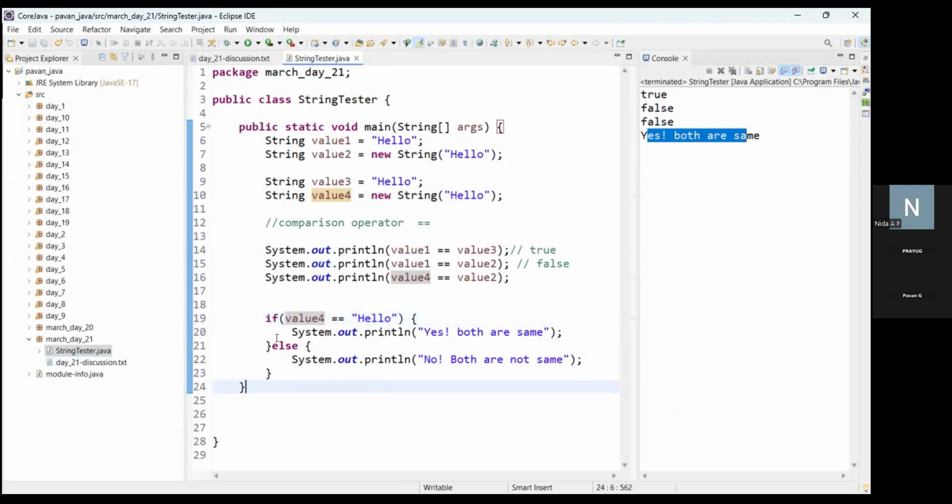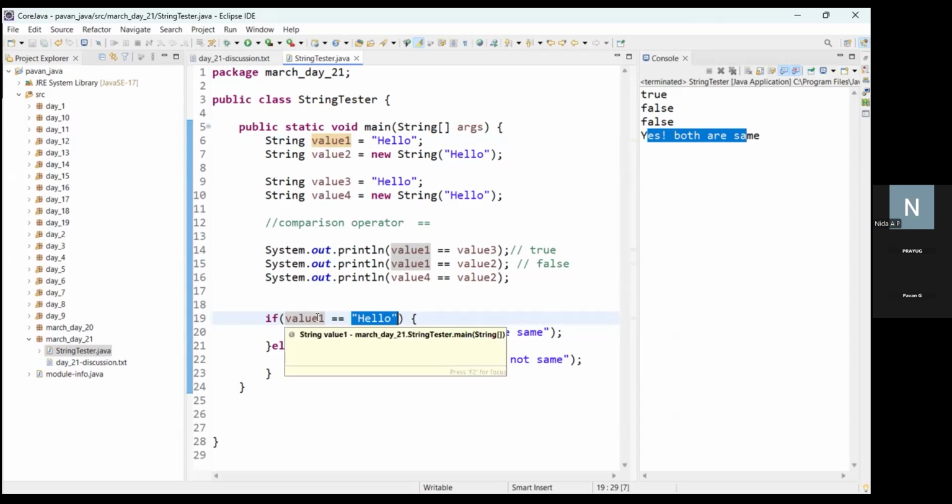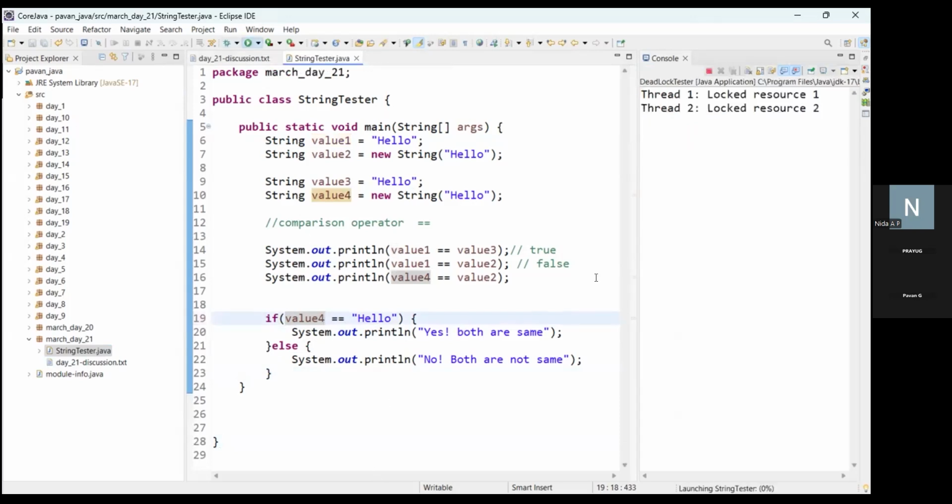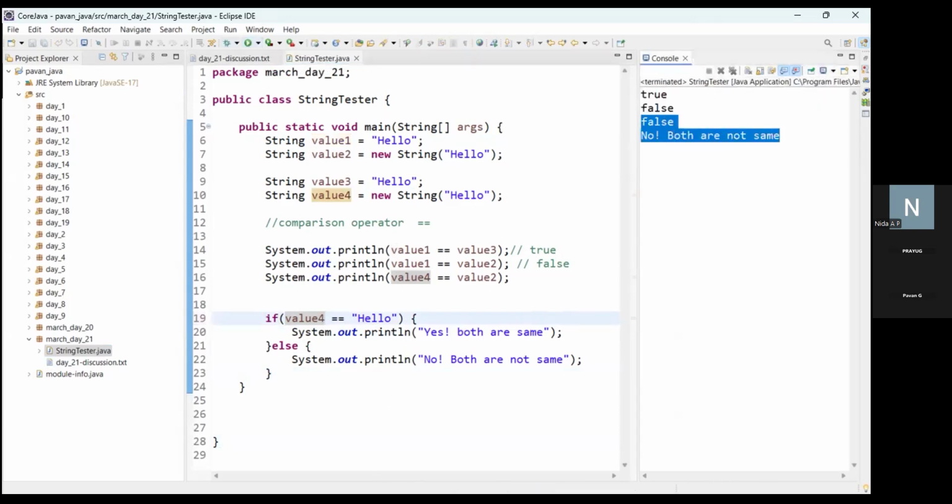So now when I say value 1 equals hello, value 1 is also created using a literal, and the comparison we are doing is also with the literal, right? Hello is a string literal, and the one we are referring to is also a string literal. So they both share the same string pool, which means the same address, the same memory location. That is the reason it says yes, both are same. But with value 4, it says no, both are not same.